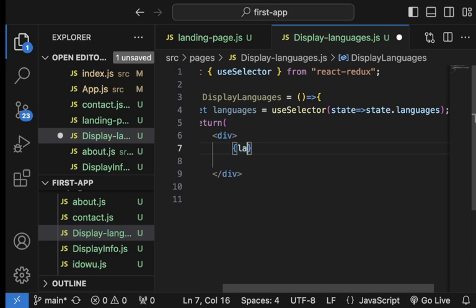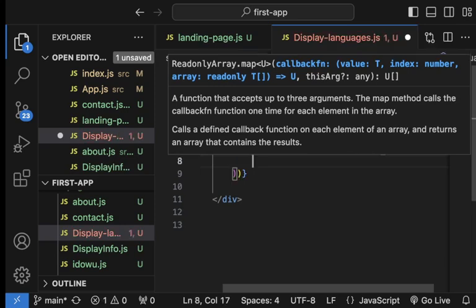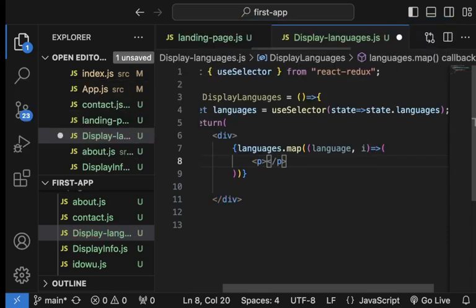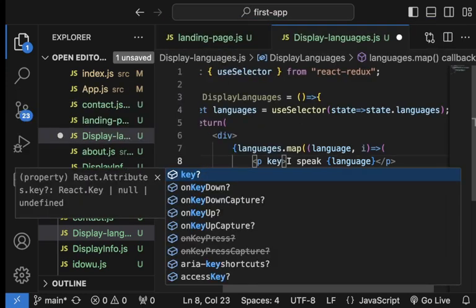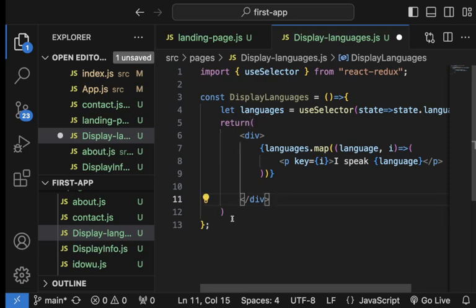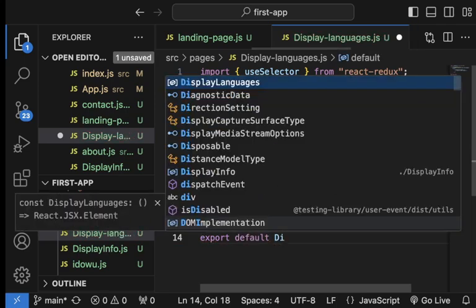Now we can map to it here. We can say languages.map, language, index, return this. You can return a div like this, or a key tag. I speak language like this. Give it a key. Key equals your index. Then export it out. Export default display languages.